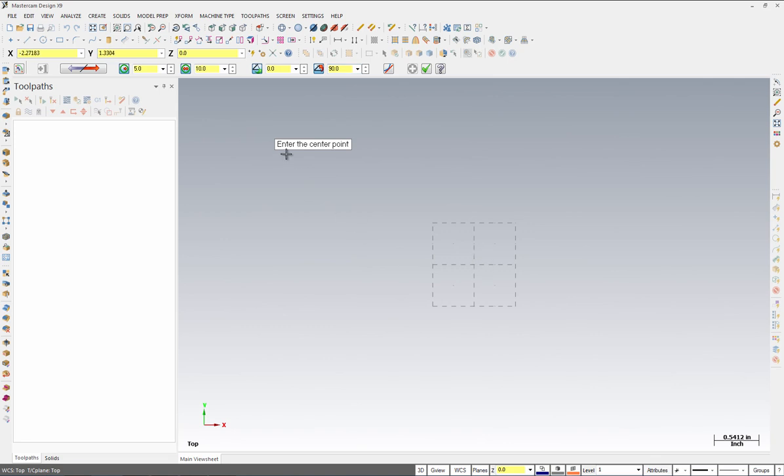I need to set the center point, and to do so, I'm going to select the origin and hit the Apply button to stay in this command. Now as you can see, I can't see the geometry that I just made. So what I'm going to do is fit to screen to find my geometry. From here, I'm going to proceed with the next step.